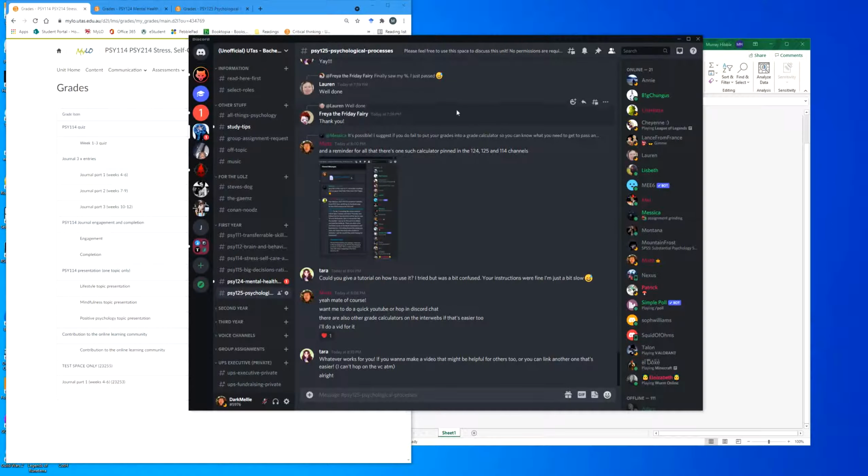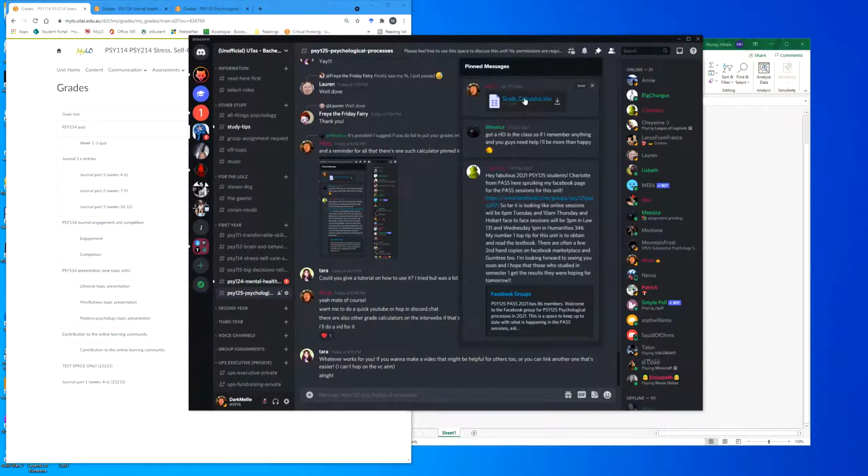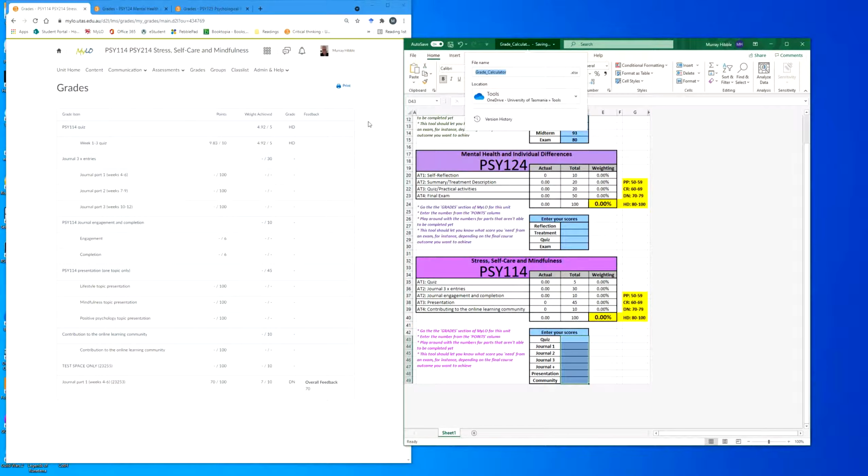So in 125, 124 and 114, click on the pin icon and you'll find the grade calculator. Click on that. It'll open it up in a browser and then open up as an Excel file.